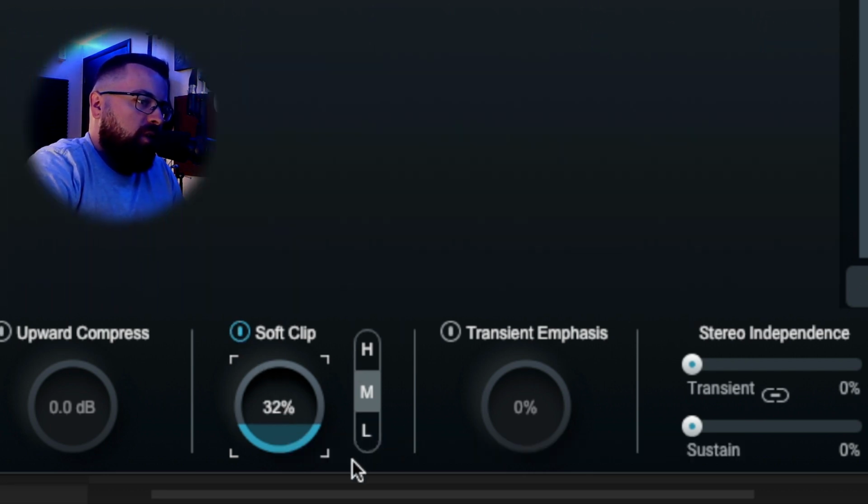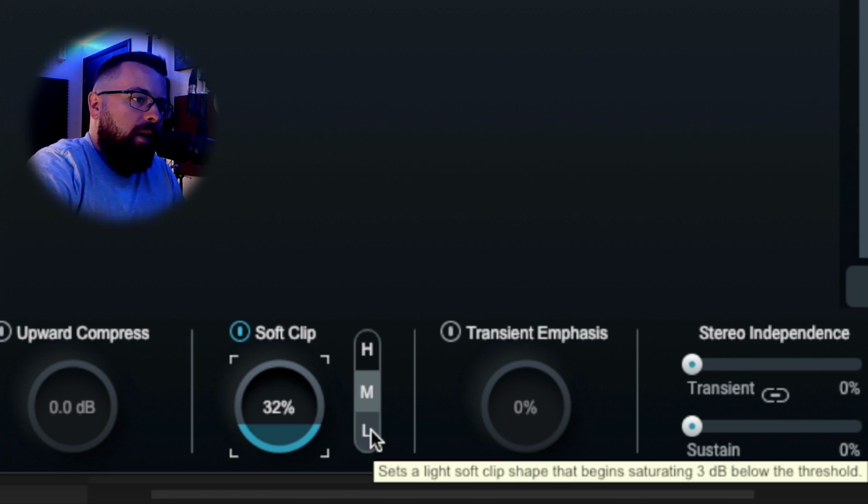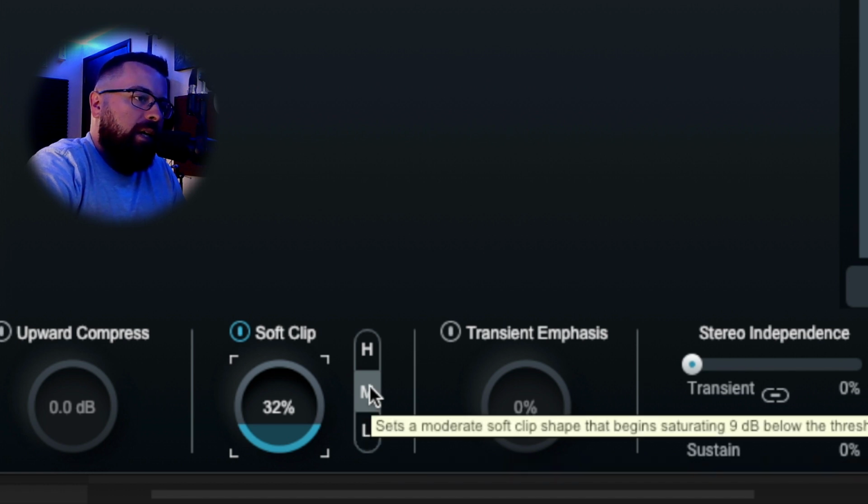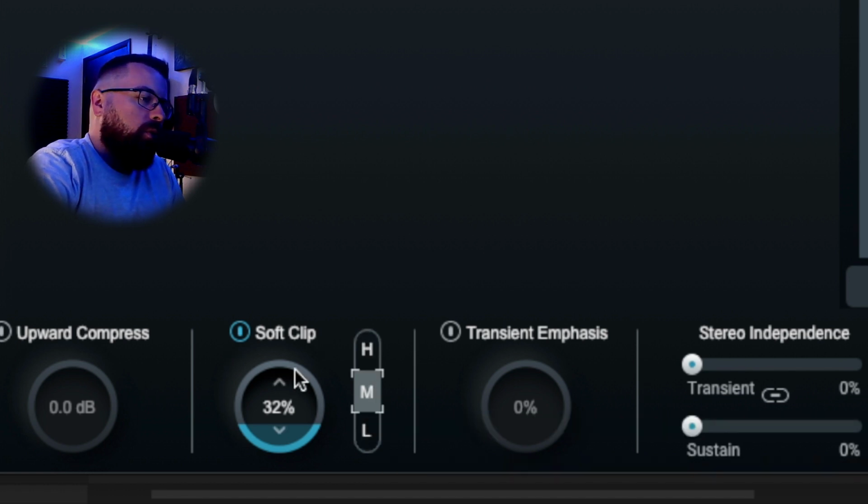These are just levels to the clipping. It's like a low, medium, high. Sets a light, soft clip shape that begins saturating 3 dB and below. Sets a moderate, light, moderate, and high. So we're going to go with moderate.